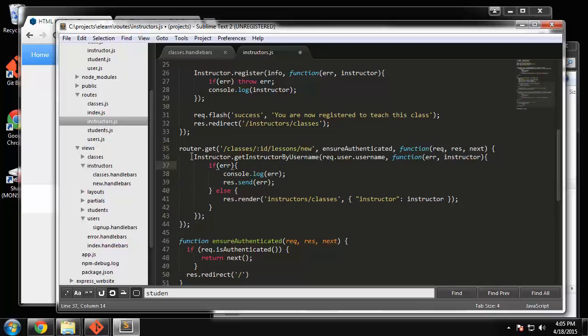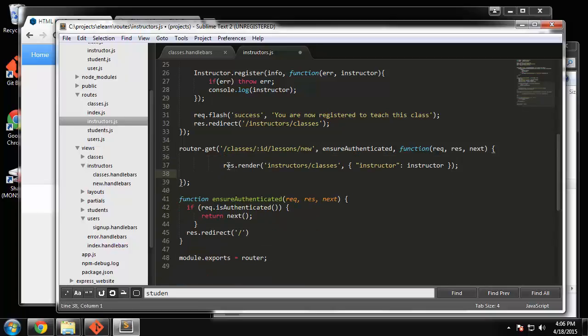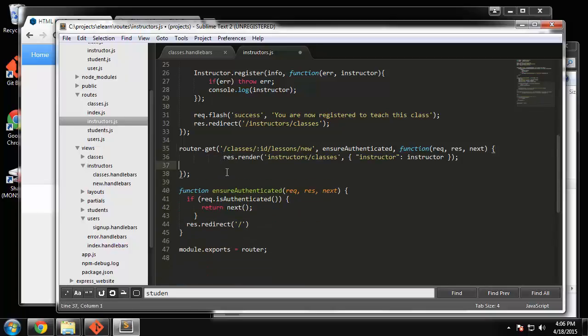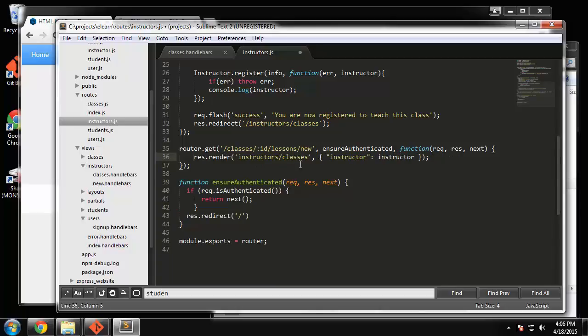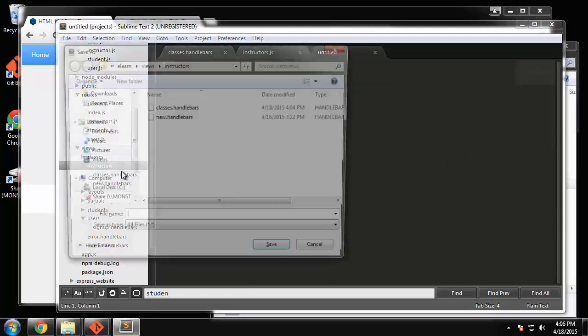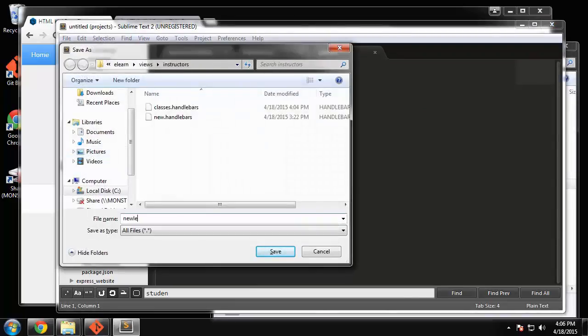I'm going to get rid of everything except the render. We want to render instructors slash new lesson. Get rid of this. Now under views instructors, let's create a new file and save it as new lesson dot handlebars.